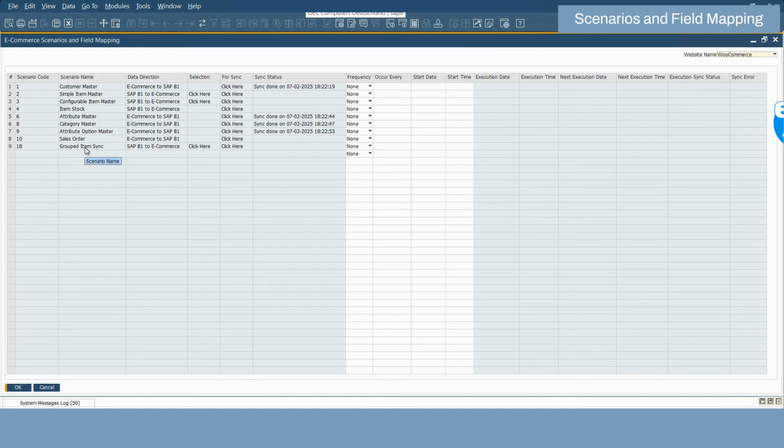Customer Master for syncing customer data from WooCommerce to SAP. Simple Item Master for syncing simple products from SAP to the online store. Configurable Item Master for syncing product variants. Item Stock for syncing stock levels. Attribute Master for defining product attributes. Category Master for defining product categories. Attribute Option Master for syncing attribute values, Sales Order for importing customer online orders into SAP, and Grouped Item for syncing grouped or bundled products.